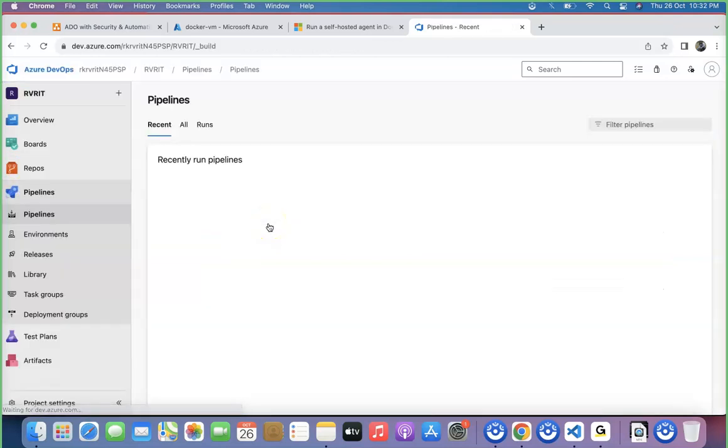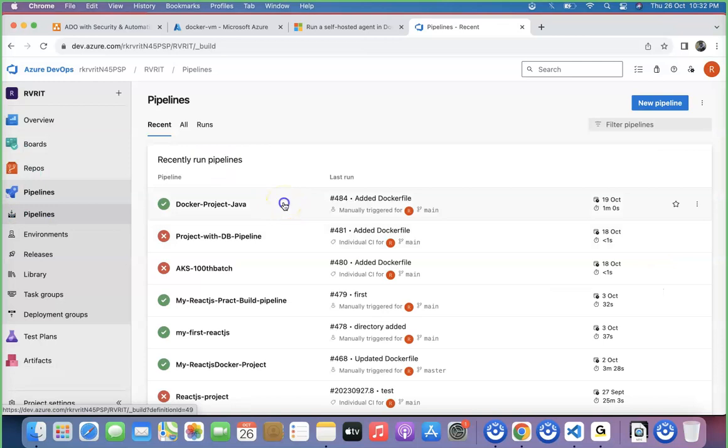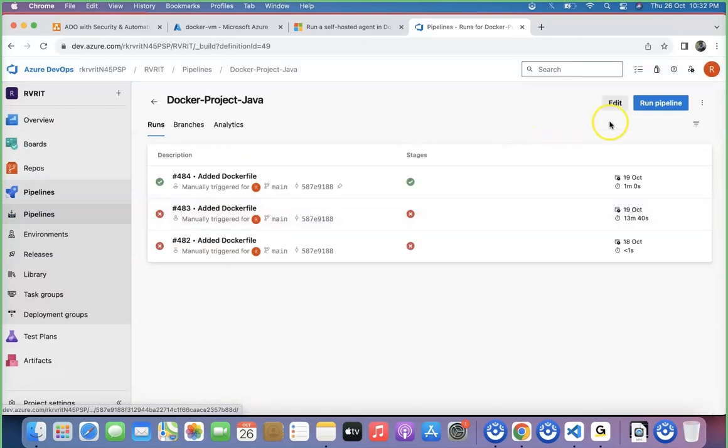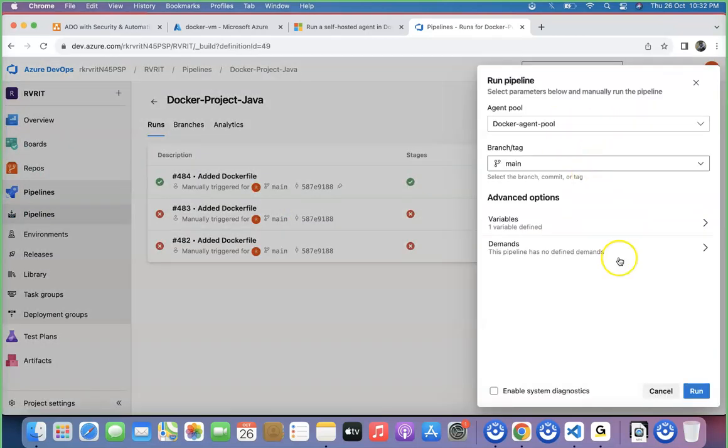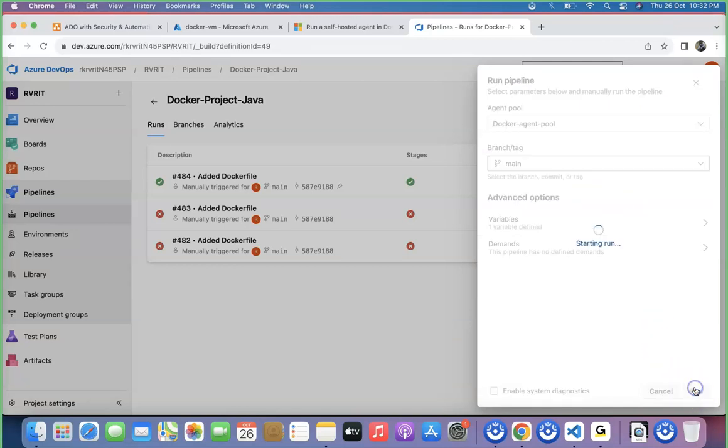Okay. You just go back here. There is a Docker project, and Java is your build pipeline, exactly. You just go there and run the pipeline. This is exactly the pool. That's really awesome. See, this is the pool, correct? You just go there and attempt.